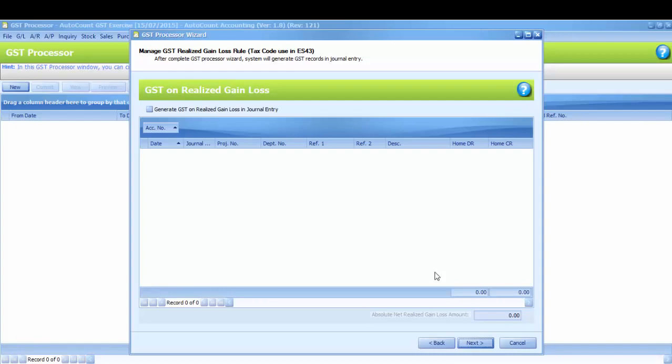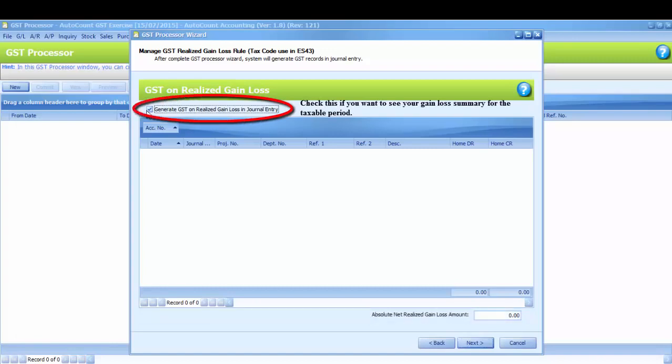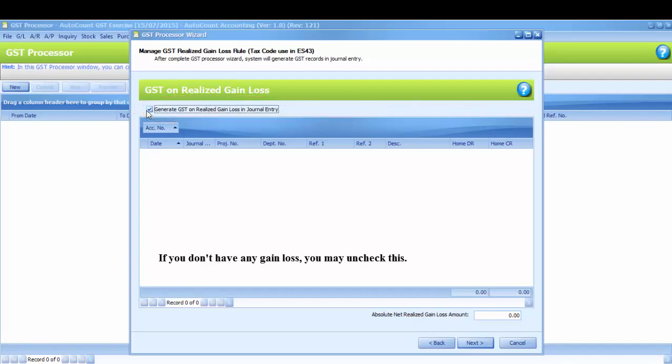GST on realized gain loss. Kindly check Generate GST on Realized Gain Loss in journal entry if you want to see your gain loss summary for the taxable period. If you don't have any gain loss, you may uncheck this. Then you may continue to run your GST processor. Kindly click Next.